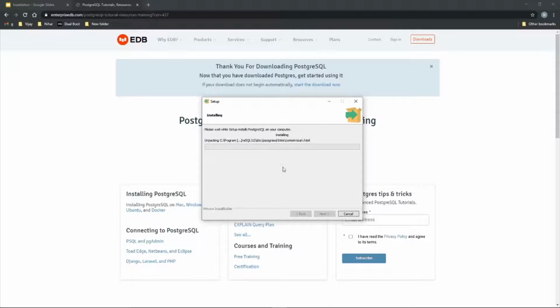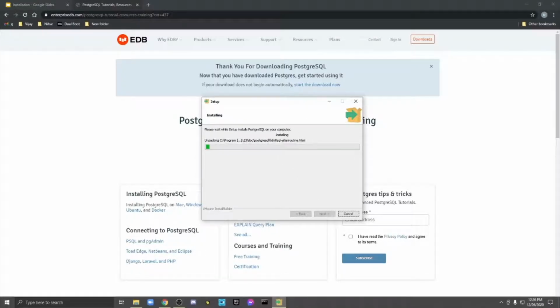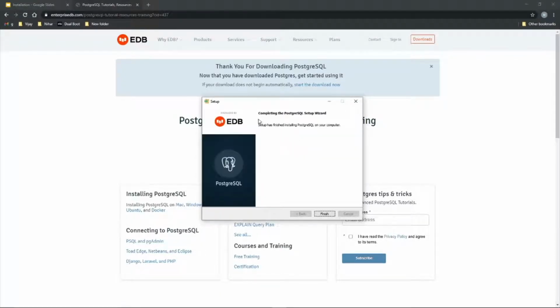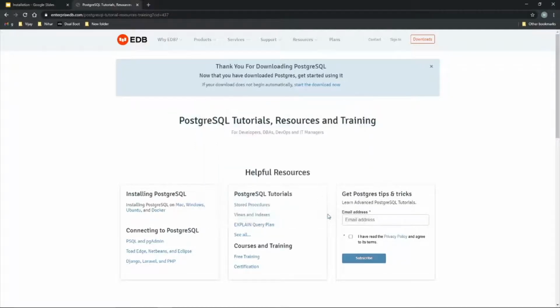Postgres. So it's going to install, and I'll come back to you when it's done. So once it's done, it's going to say completing the PostgreSQL setup wizard, and then it says that it finished installing, so I'm just going to click finish.